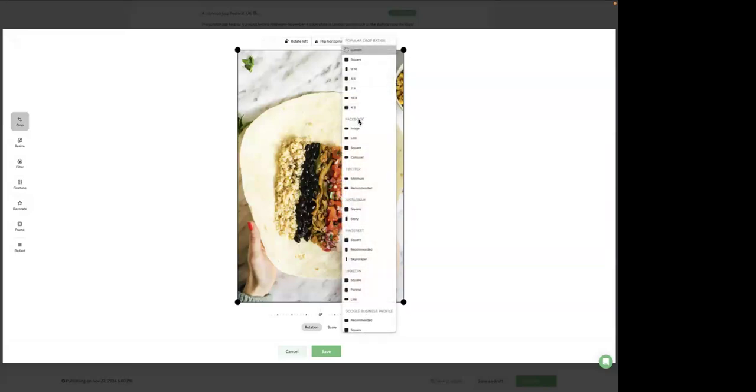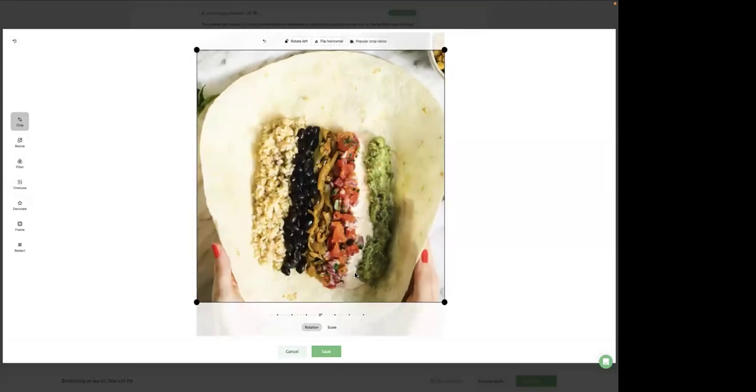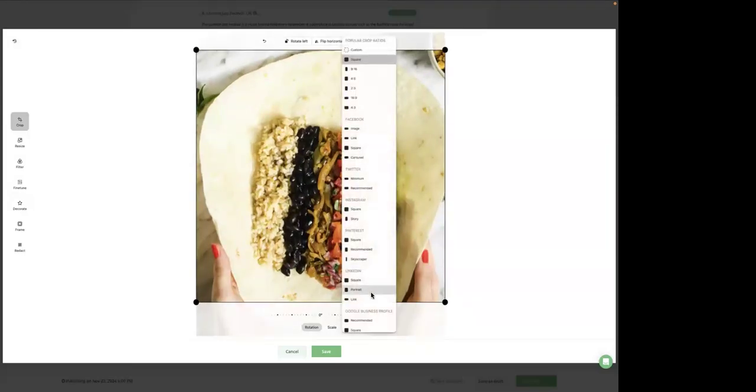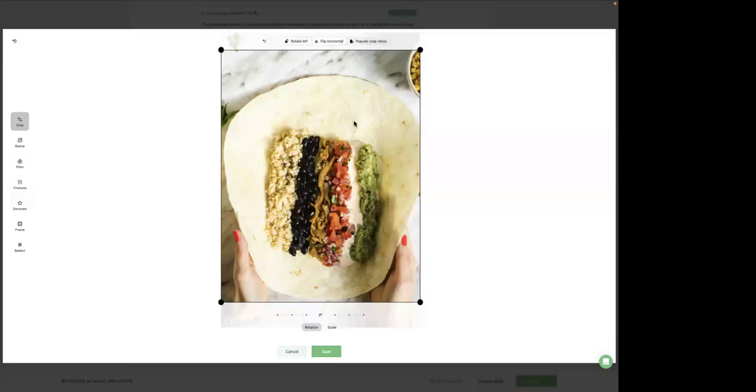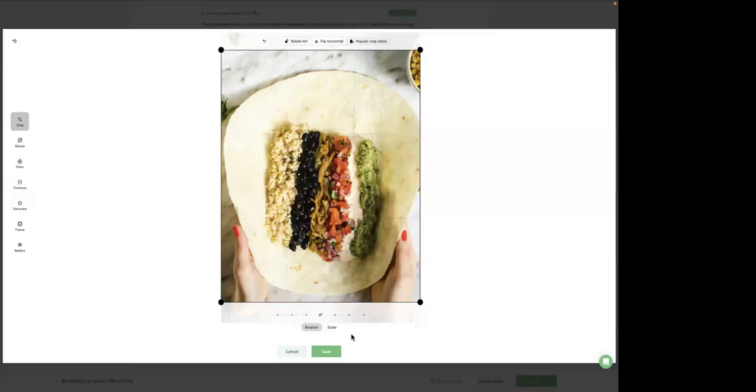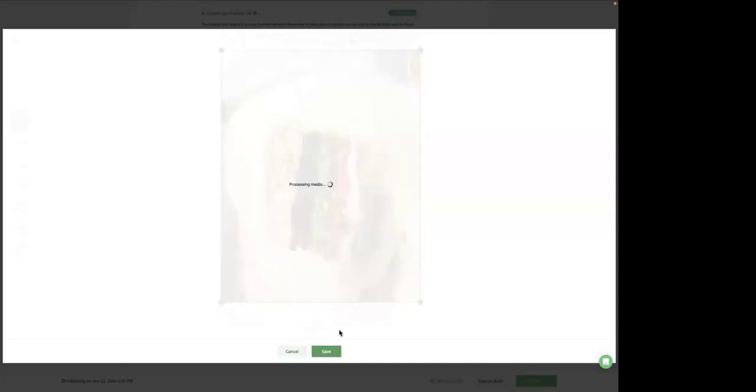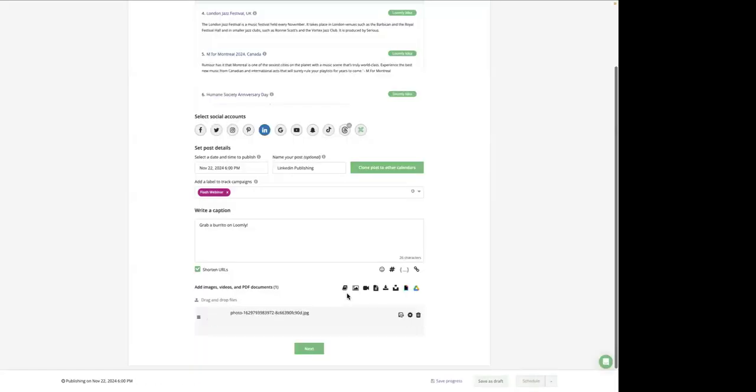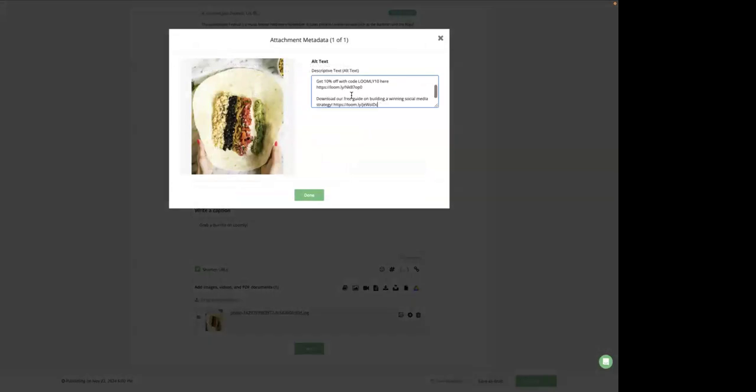They're also divided by social media platforms as well. We're doing LinkedIn, so I can do a popular one like a square or a portrait. I think I'll leave it in the portrait format just so we can get the full one. And I'll save that there. You can also add alt text. For this one, I'll add some alt text describing what type.